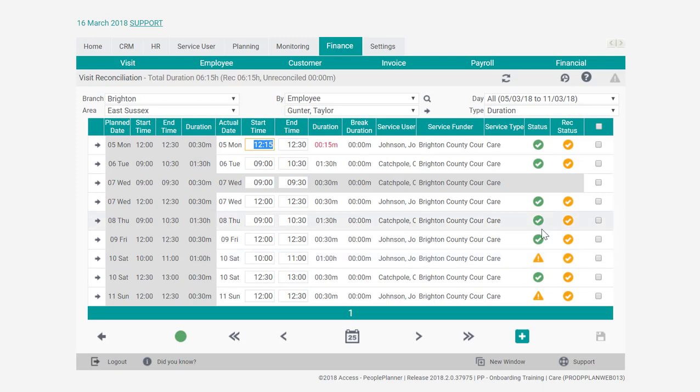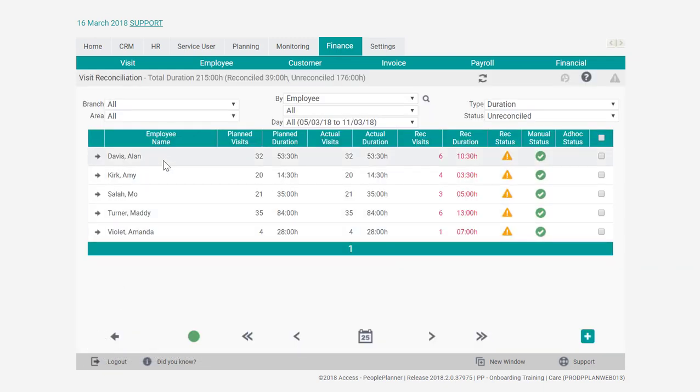Moving back out of Taylor's record, we'll see that she's now left the list of employees with unreconciled data, as all of her shifts have now been reconciled. You can still reconcile within this area without drilling into an individual's record and seeing what shifts they actually carried out. You can do the reconciliation process on this screen.